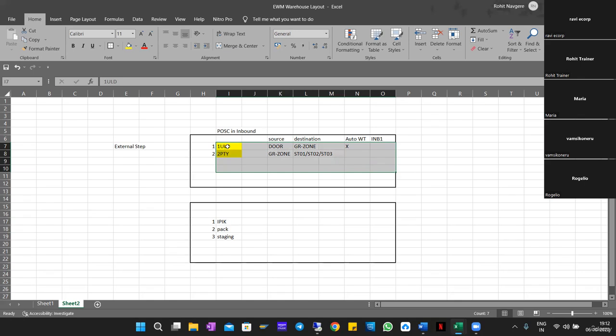Yes, if you want to unload, then perform the deconsolidation and then perform the put away, correct? Deconsolidation is a small topic which I want to cover later, which is why I haven't included the deconsolidation step here. I'll show you the deconsolidation step and the rule base in the next class. In this class, we are only discussing the POSC with the basic steps. Okay, good.